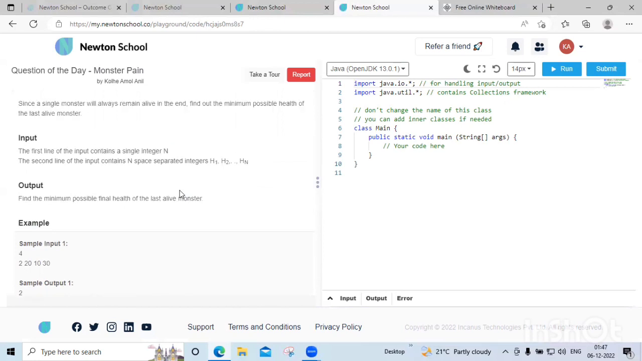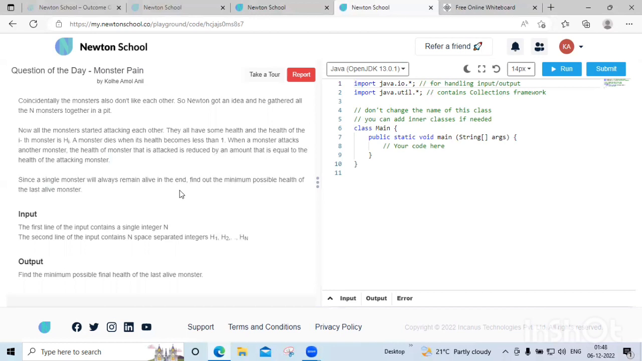In this problem, there are n monsters, and a monster dies when its health becomes less than 1. So whenever a monster's health is less than 1, we will consider that monster as dead.